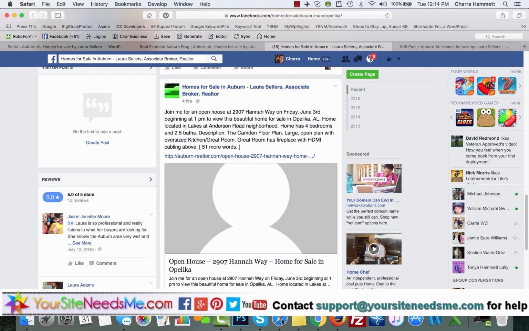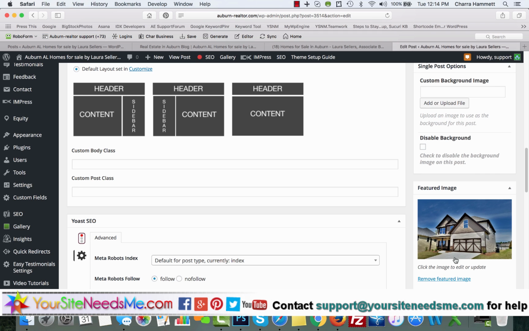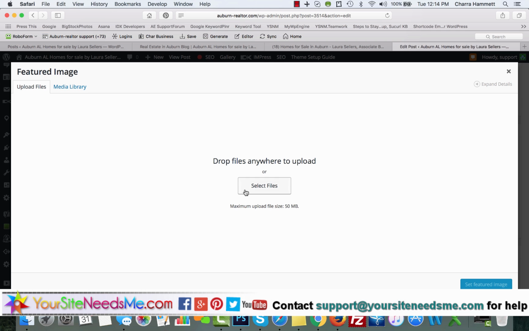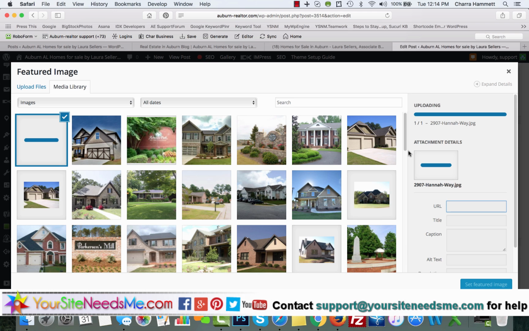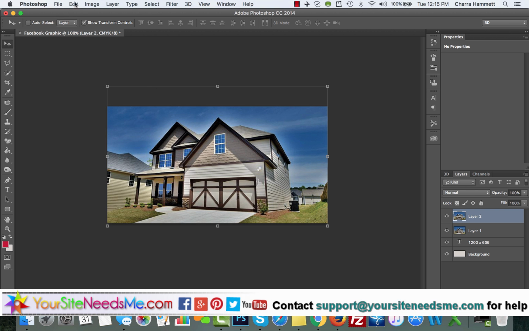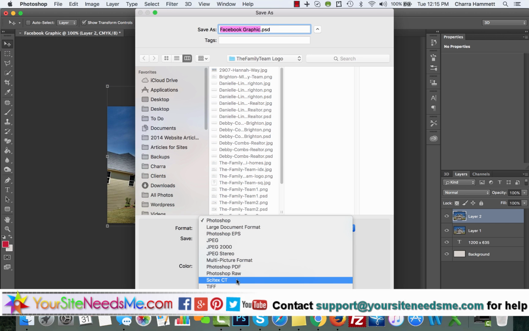So we're good. Now I'm going to go back to my blog post and I'm going to remove the featured image that's there. And then I'm going to upload my new image, which is actually, it should show you the size right here. So if it didn't save, I'll go back. I'm going to save it as a PNG this time.